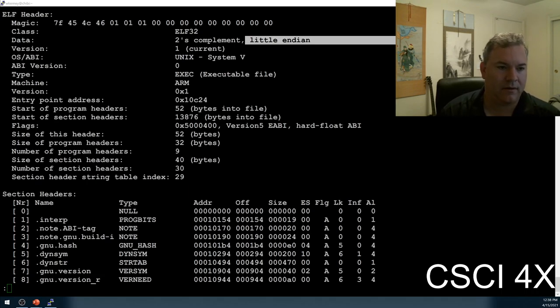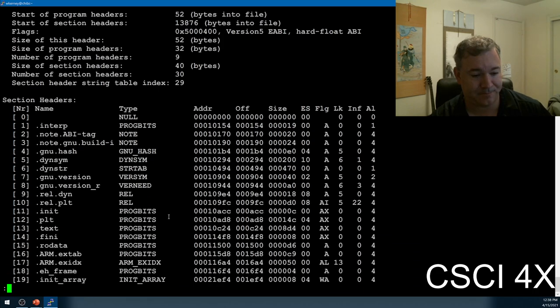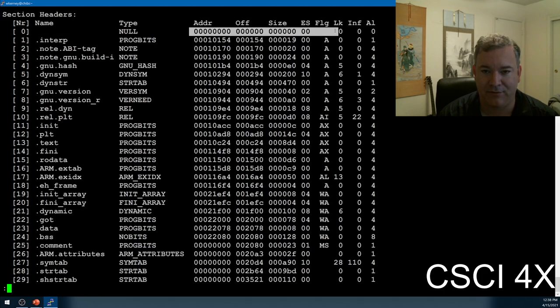All right, UNIX System V, that's an old term. It's an executable, it's on ARM architecture. The entry point is here, so when you launch it, that's the offset that it jumps to in order to run. Where the different headers are, size of the header, section headers. Like I said, there's a lot of sections. Let's see what we got here. The null section, the minefield of doom.